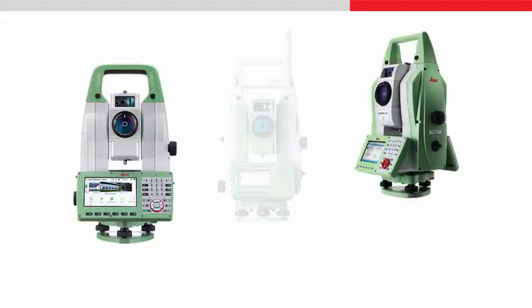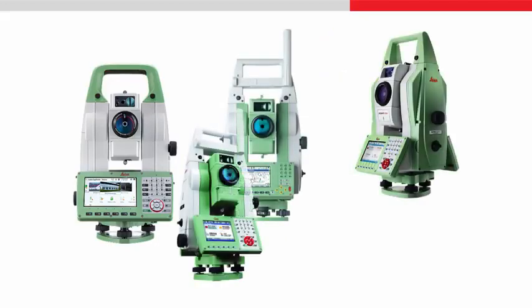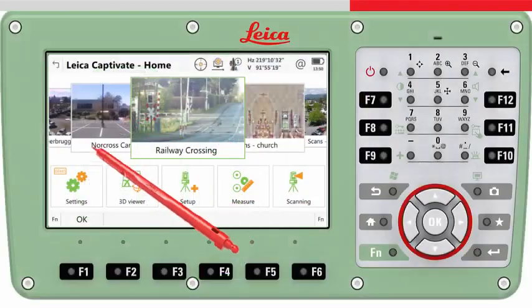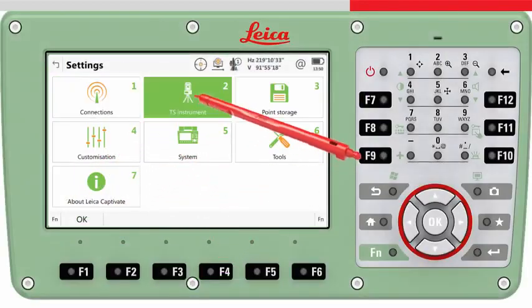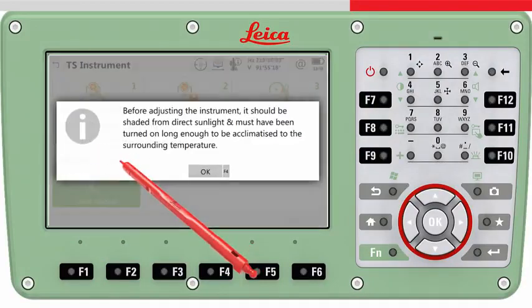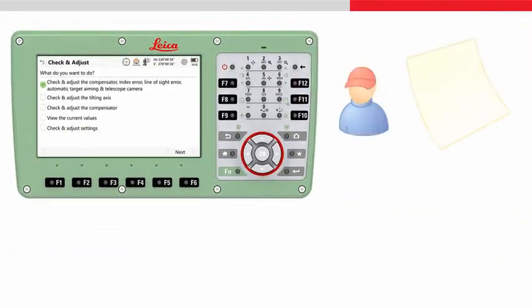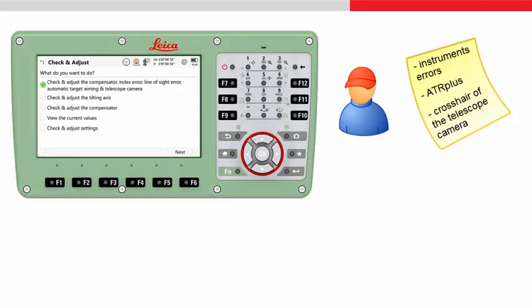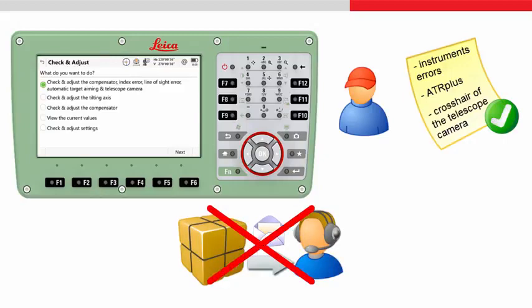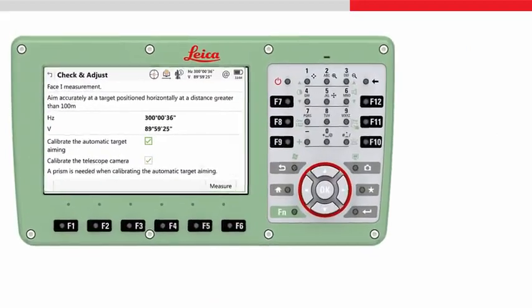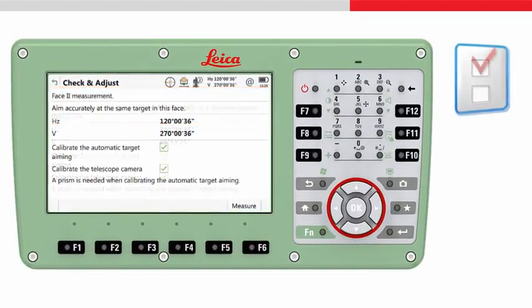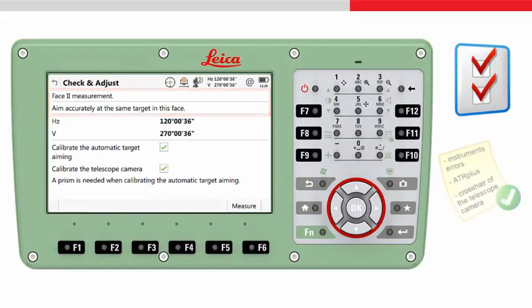The Check and Adjust tool can be found in all currently available Leica total stations and multi-stations in Settings, TS Instrument, and Check and Adjust. The tool allows the user to determine the typical instrument errors as well as misalignments of the automatic target aiming and the crosshair of the telescope camera in an easy and fast way. It is not necessary to send the instrument to service to recalibrate it. The calibration procedures are guided, and if they are followed carefully and precisely, the parameters will be correctly estimated.